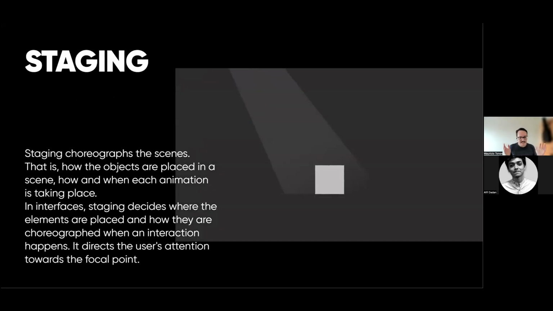Staging does exactly what it says. It puts on the stage the main elements of your layout. So staging is about where the element is placed and how it gets there. In interfaces, staging decides where the elements are placed and how they move around other objects. So for example, if you have a title that you really want people to not miss, you can add small movements to it, small motion to it, and let things around it static. That will bring attention of the user to the focal point that we're trying to convey.